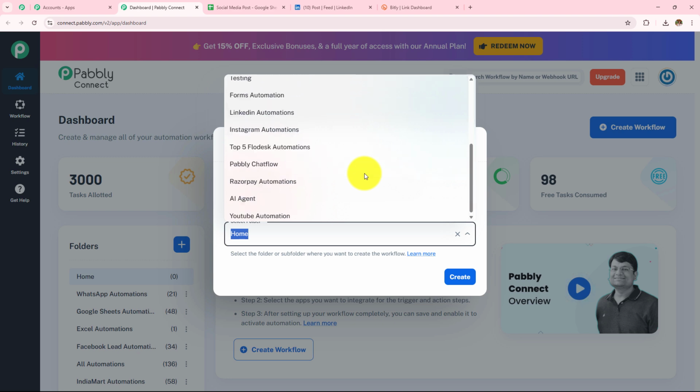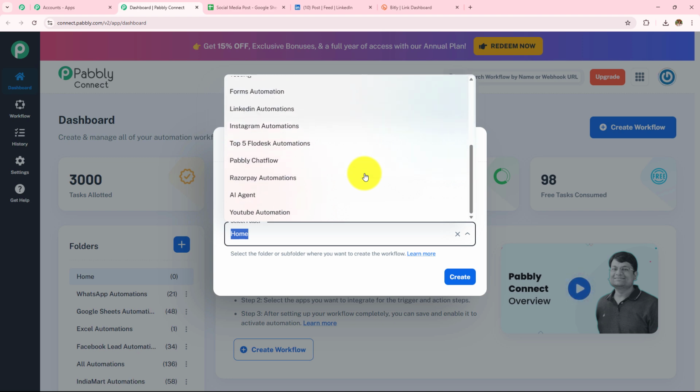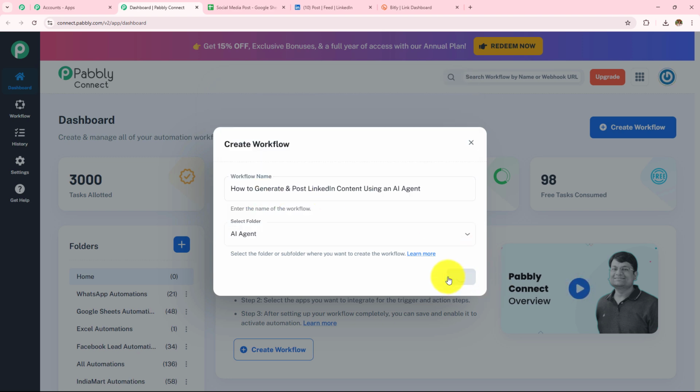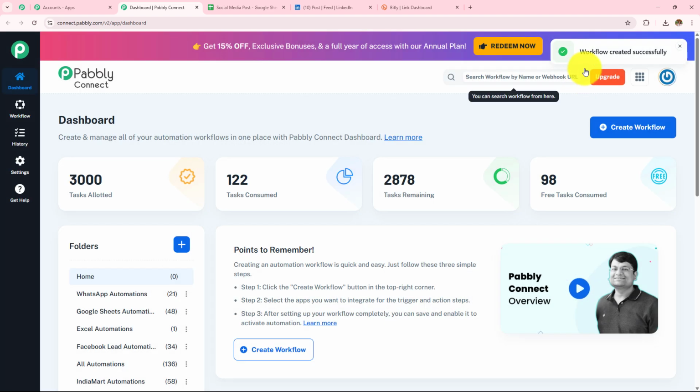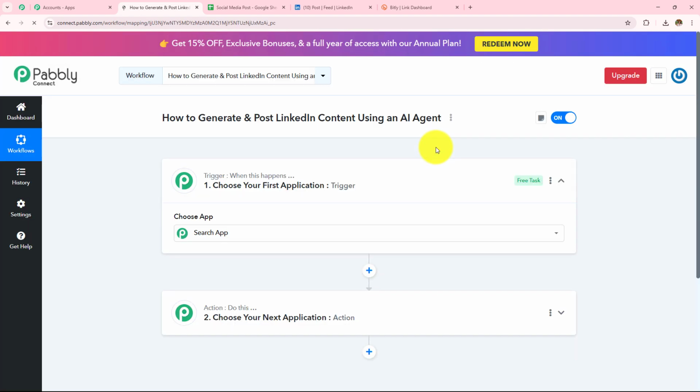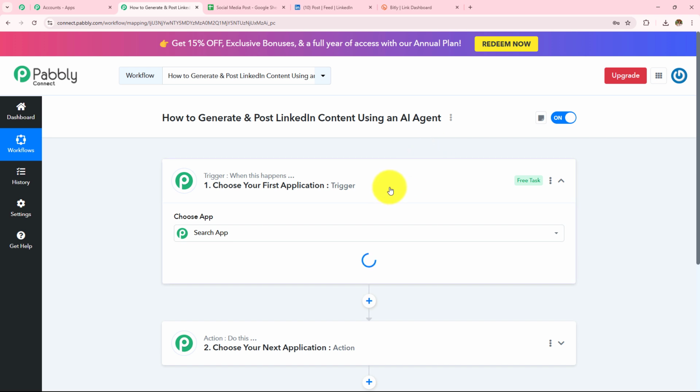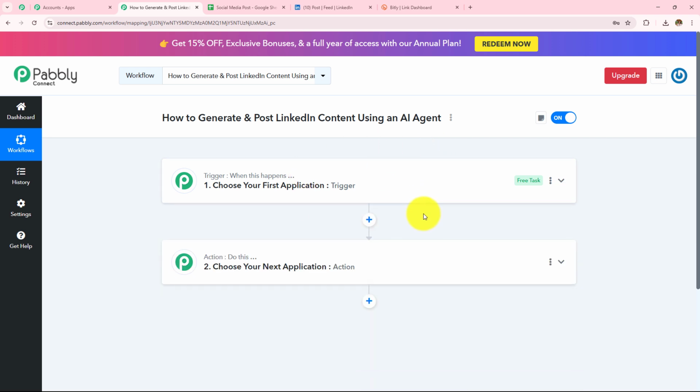So these are the folders that have been created, and here I'm simply going to select this as AI agent and then click on create. So workflow created successfully. Now here, as soon as I click on create, two boxes have appeared in front of me. One is trigger, other is action. So trigger says when this happens, an action says do this.